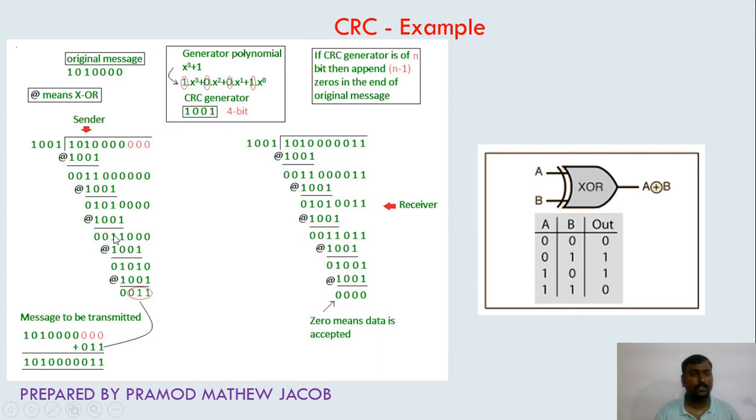Again check for the first bit possessing the 1 value. So it is here. Exactly below that, write the CRC generator value, which is 1001. Again perform the XOR operation. 1 XOR 1 is 0, 1 XOR 0 is 1, 0 XOR 0 is 0, 0 XOR 1 is 1, then 0. Again perform the XOR operation. 1 0 0 1: 1 XOR 1 is 0, 0 XOR 0 is 0, 1 XOR 0 is 1, 0 XOR 1 is 1.